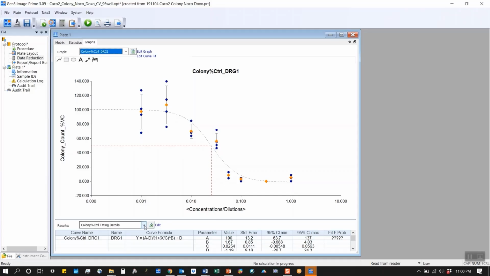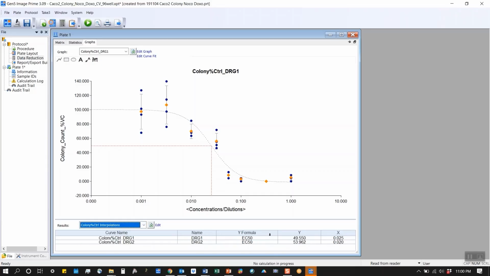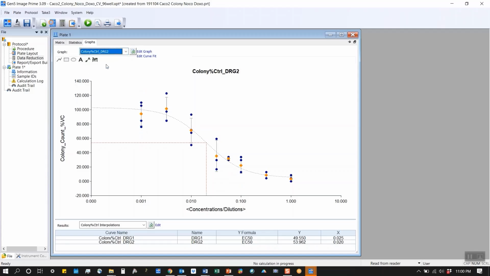These values can also be found below the graph in this drop-down menu, where we can see all 4 parameters that were determined to build this curve, as well as the meaningful extrapolations. So for example, for the first drug, what we have is an IC50 of 25 nanomolar, whereas drug 2 has an IC50 of 20 nanomolar. And since we have two different drugs, we could toggle at the top in the graph and choose which graph it is we want to see.